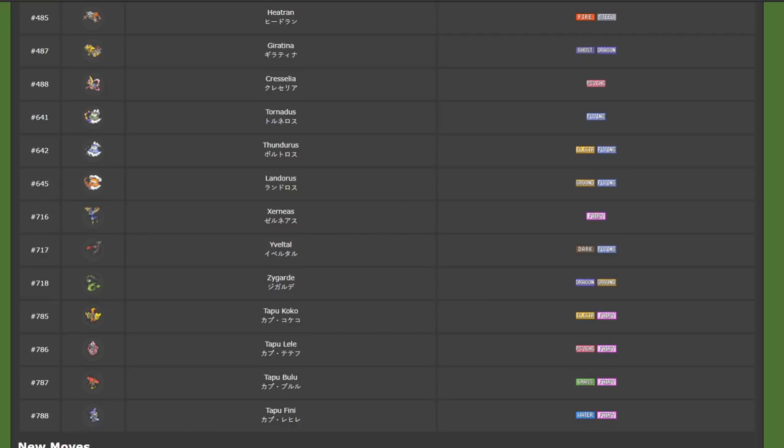Fairy typing helps Bulu, but it does miss out on Knockoff and U-turn, but it does gain Close Combat. So yeah, that's a lot of things to take in, a lot of interesting stuff, so we'll have to wait and see. And Lele with Expanding Force, just forget about it. I mean, it's going to be really good if not broken. I mean, it could 2-0 Chansey, for Christ's sake. So yeah, Koko with Rising Voltage as well.